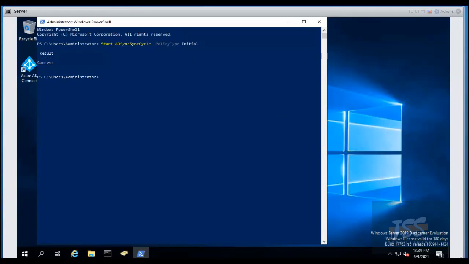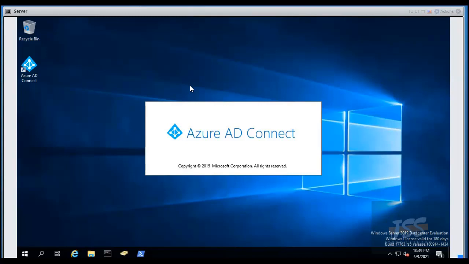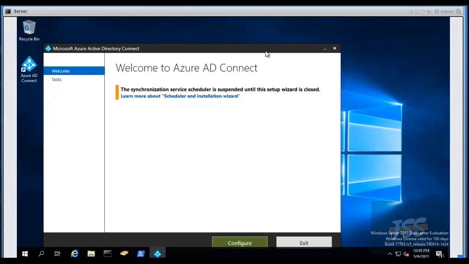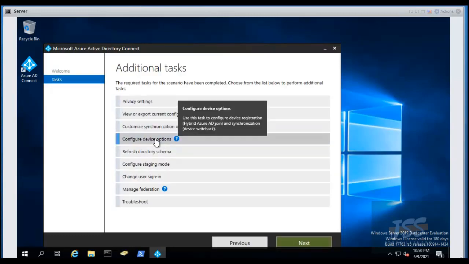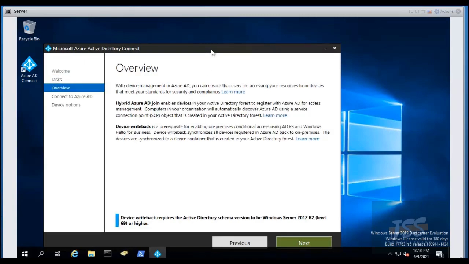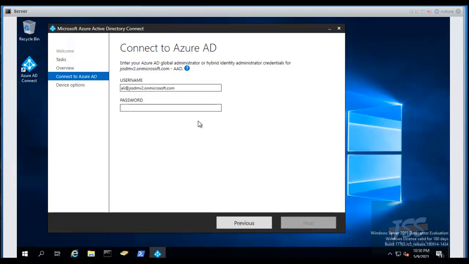It's time to verify things, but before that, we need to configure just a few things. After that, we're going to verify this connection, because we didn't add any device-based configuration here in Azure AD Connect. So I'm going to click Configure, and there you go, the Configure device options. Select it and click Next, and you have this Azure AD join and device writeback. Click Next on the overview, and here again we need to type the tenant password to proceed.